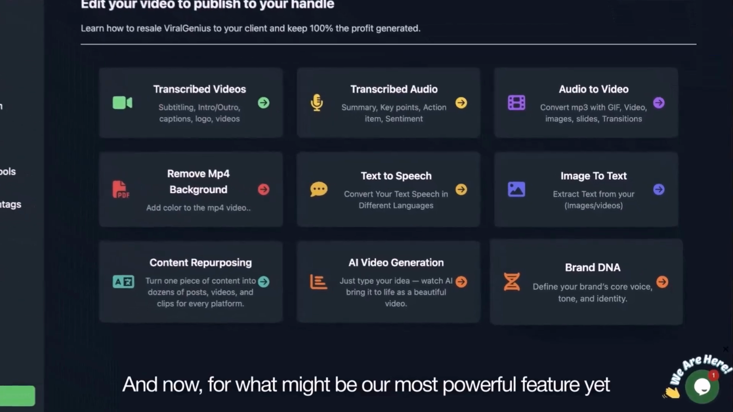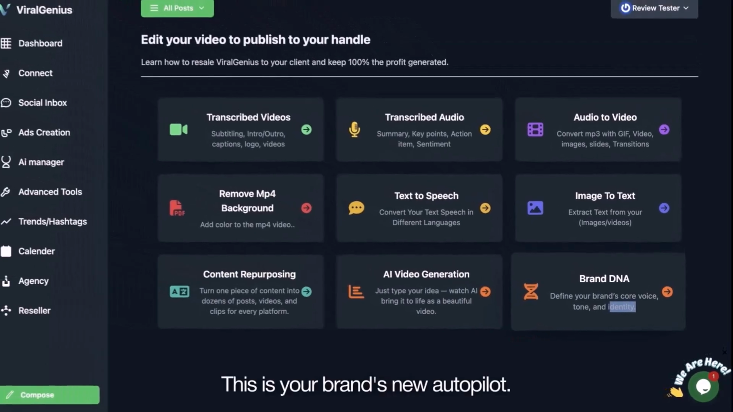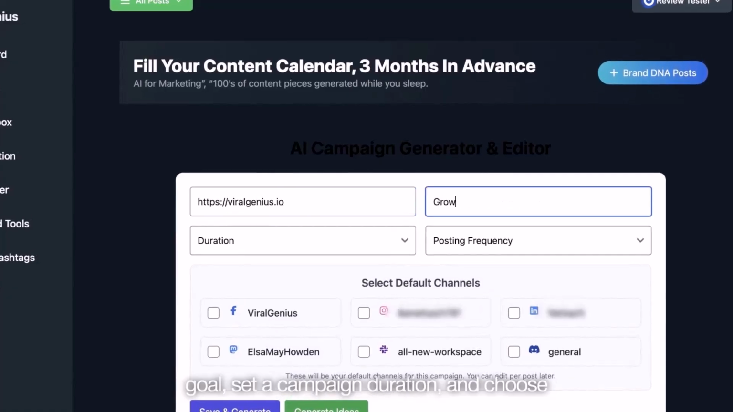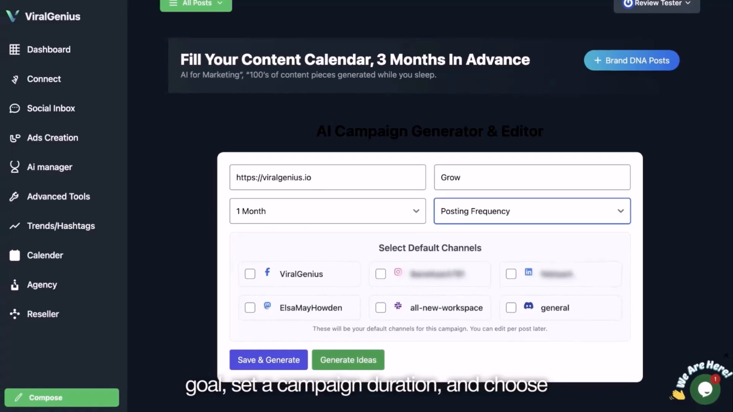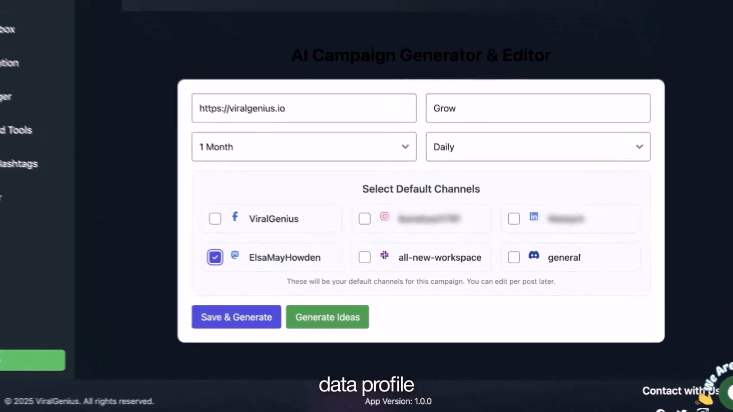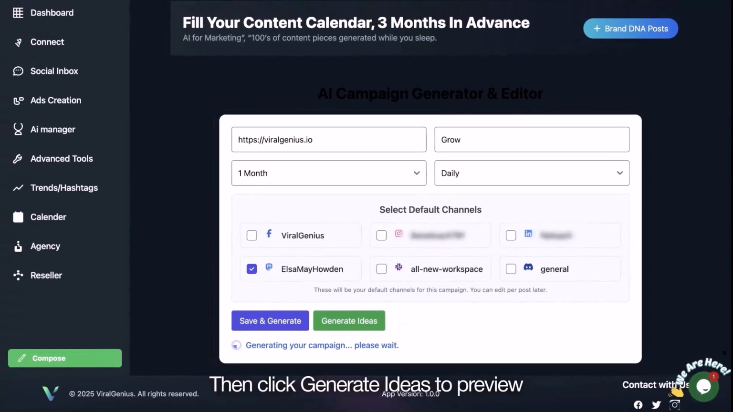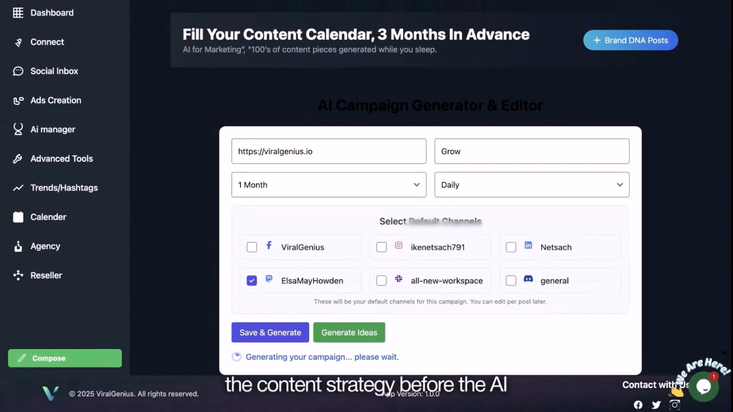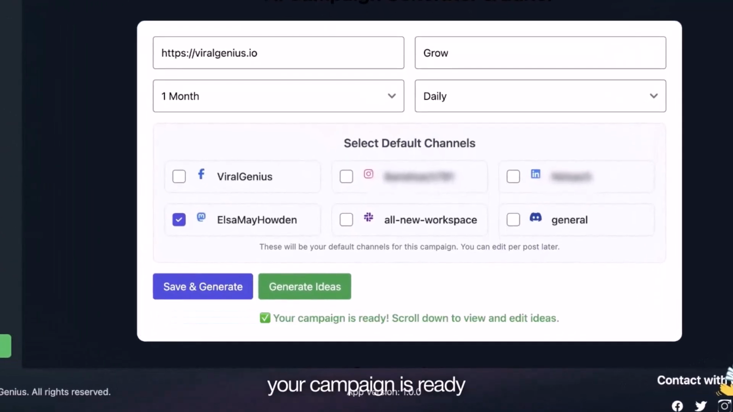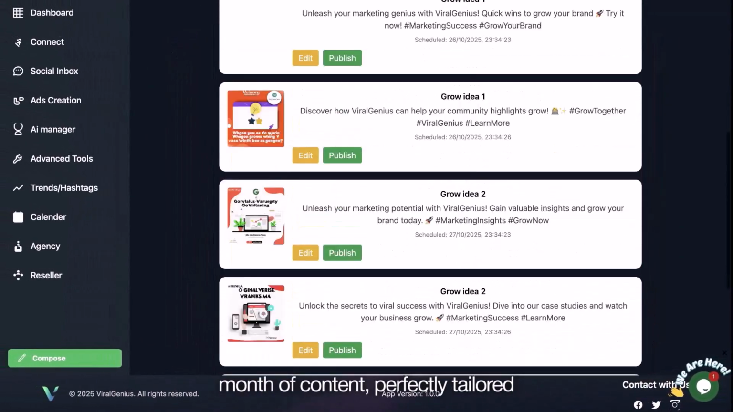And now, for what might be our most powerful feature yet, Brand DNA. This is your brand's new autopilot. Click into the feature, simply type in your site, define your primary goal, set a campaign duration, and choose your posting frequency. The AI will analyze it to generate a complete metadata profile that helps you grow and sell. Then click Generate Ideas to preview the content strategy before the AI builds your entire campaign. Watch as it processes, and in moments, your campaign is ready. Scroll down, and you'll see an entire month of content, perfectly tailored to your goal.